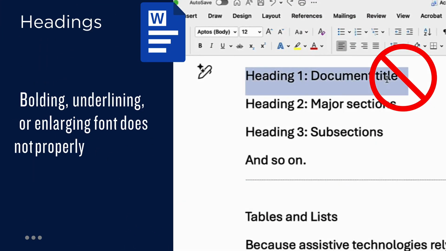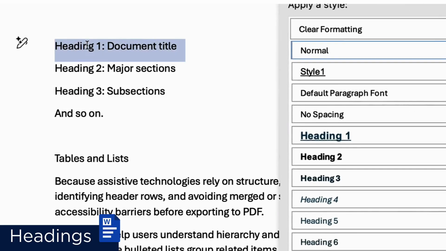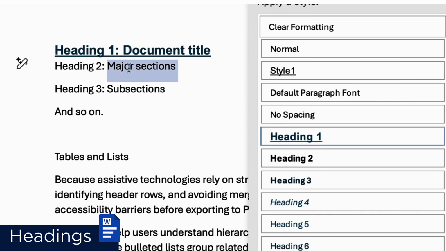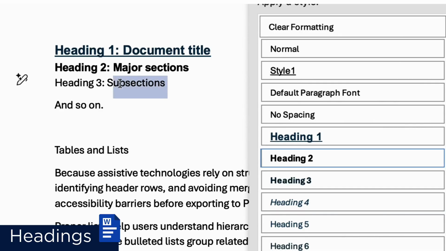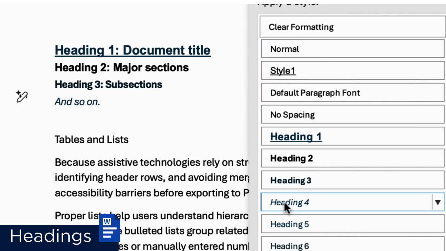Bolding, underlining, or enlarging font does not properly create headings. Headings communicate hierarchy, not just appearance. They follow a logical nesting structure, and their tags allow screen reader users to jump between sections, similar to how sighted users visually scan a document. Using Word's built-in heading styles is one of the simplest and most powerful things you can do to make your document and your final PDF accessible.